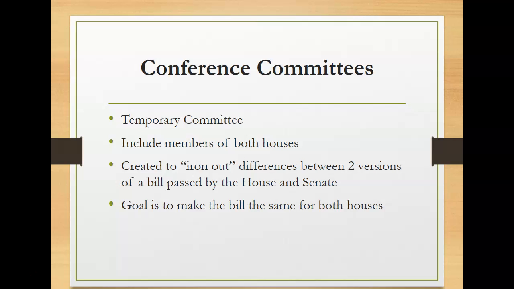So a conference committee would be put together to try and iron out and negotiate the differences between those two versions that are being introduced by the House and then the separate version being introduced by the Senate.